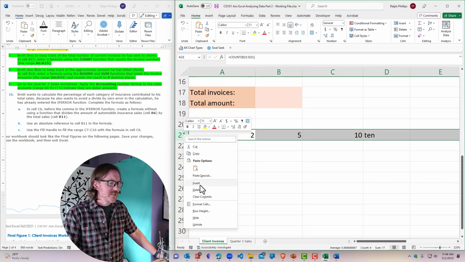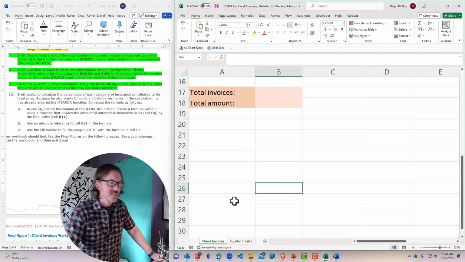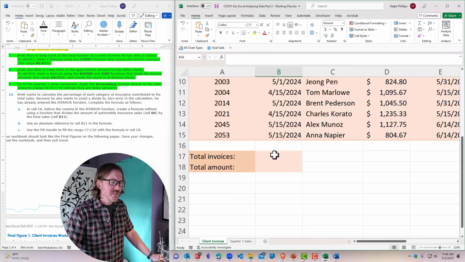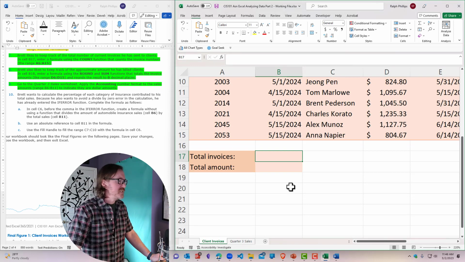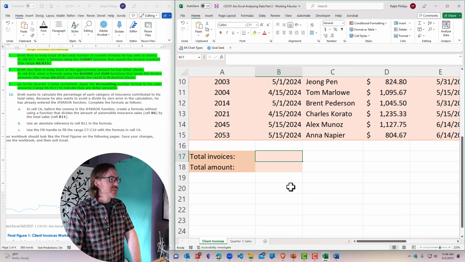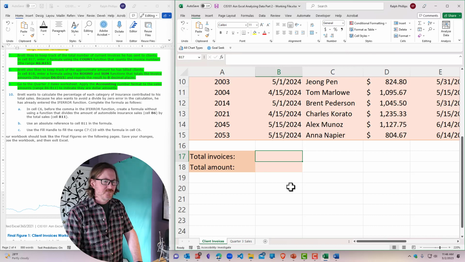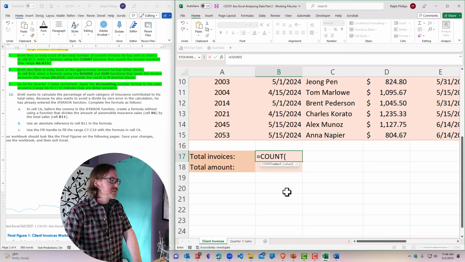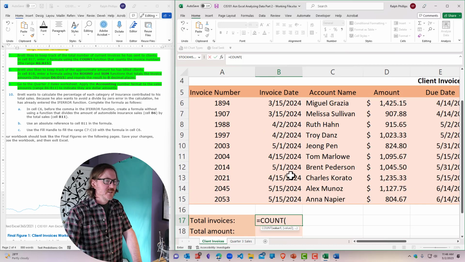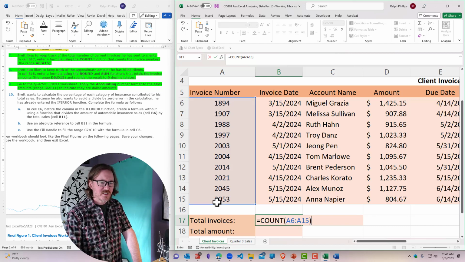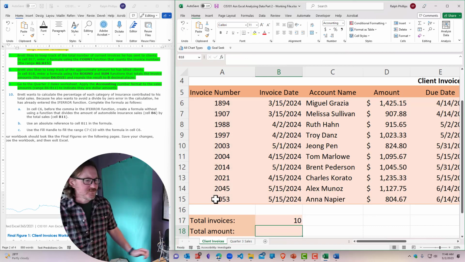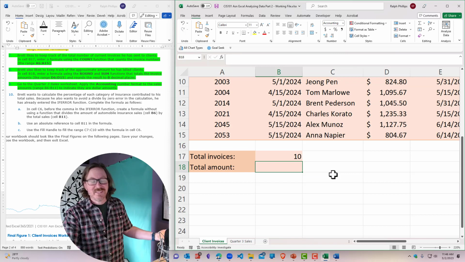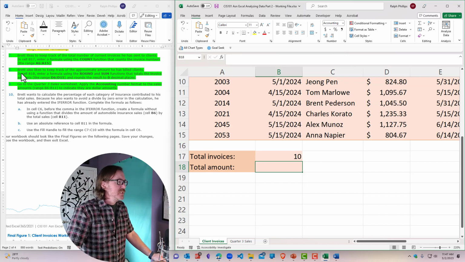I'm going to right click on that row and delete it. Hopefully I didn't break something there. Okay, so in B17, count A6 through A15. So I'm going to do equals count, and then I'm going to select A6 through A15, and then I'm going to do a closing parentheses and enter, and we get a total invoice of 10. Great. Step 8.